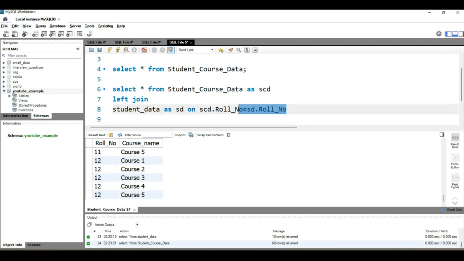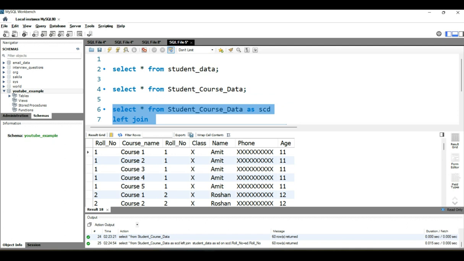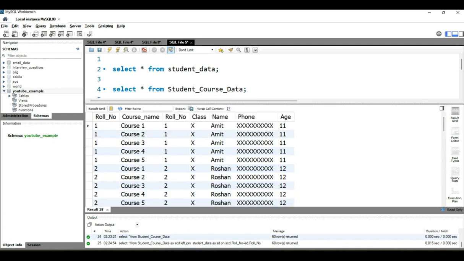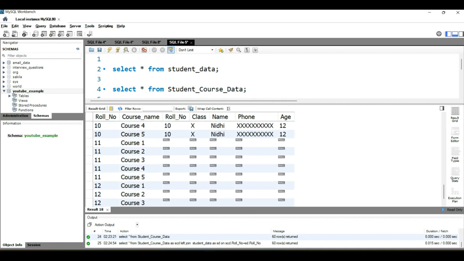Now if I run this query, ideally I should have 60 records, and for all roll numbers except roll number 11 and roll number 12, everything should have data, and for roll number 11 and roll number 12 we will have null records. So let's run this query. Okay, we have 60 rows returned in our output. From roll number 1 till roll number 10 you can see that we have age, while for roll number 11 and 12 we have null values, and the reason is that in our student data we do not have any record corresponding to roll number 11 and roll number 12.